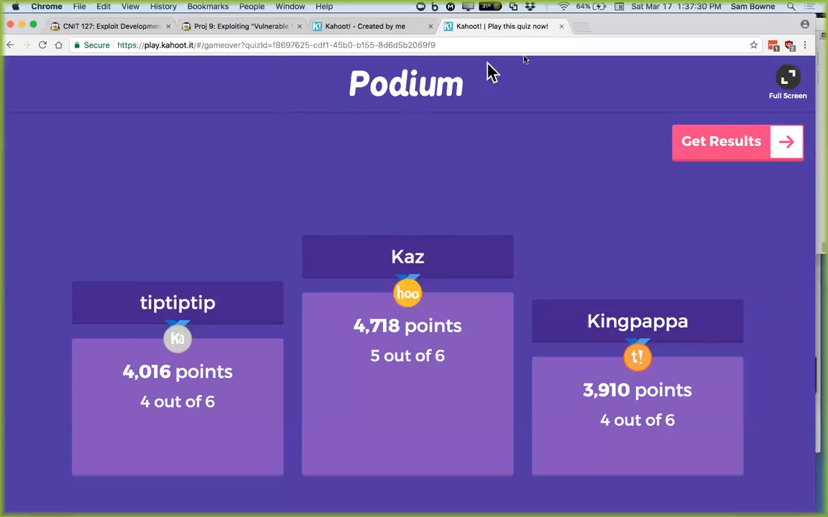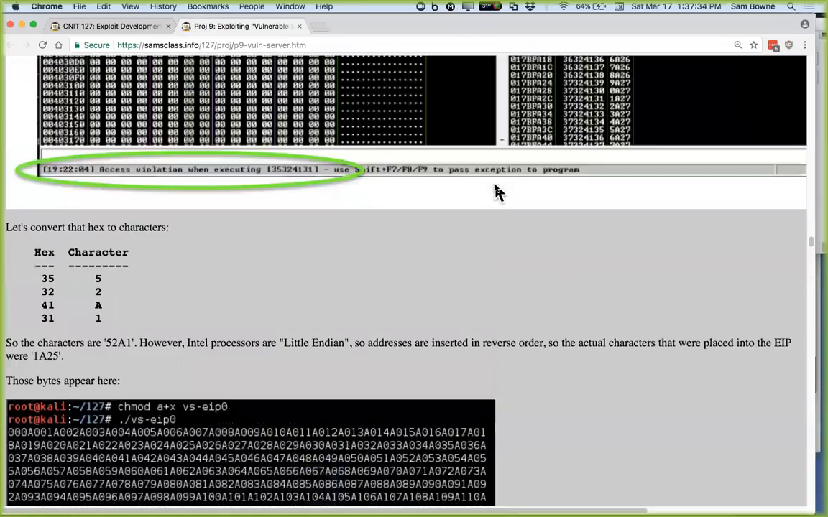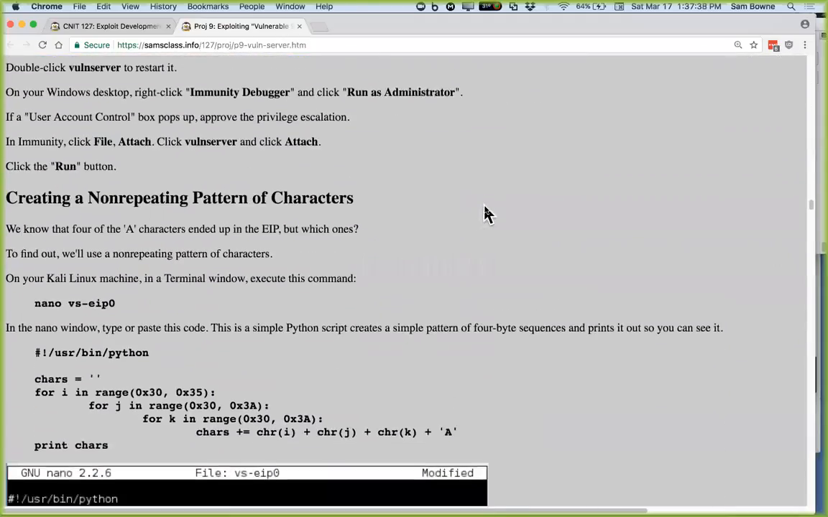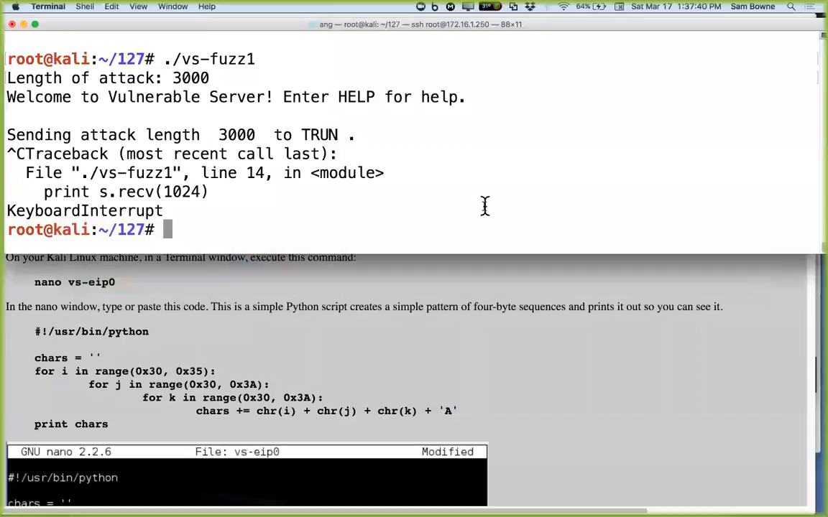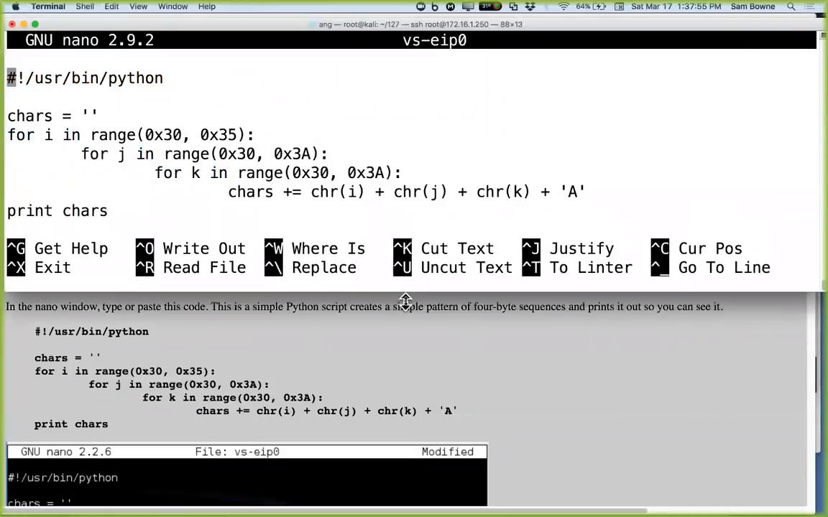Now let me go to my instructions. Okay. The next thing was to send a non-repeating pattern, and for that I used VS EIP0. There are some utilities built into Kali to create non-repeating patterns. I wasn't very interested in them. I just wrote my own. You can use them if you like. It's very easy to make a non-repeating pattern of any size in Python.